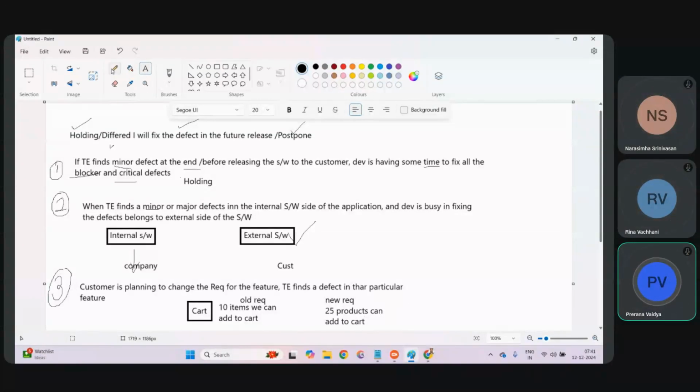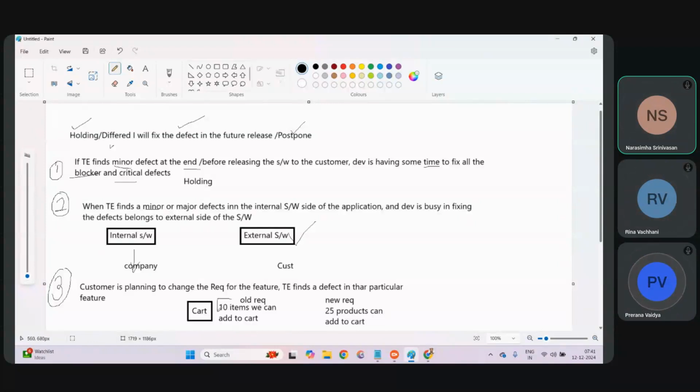My question is, when the test engineer is trying to add the 10th item to the cart, at that time he is facing an issue. It is not working. Take it as a blocker defect. My question is, have you ever added 10 products to the cart and bought them at one time?